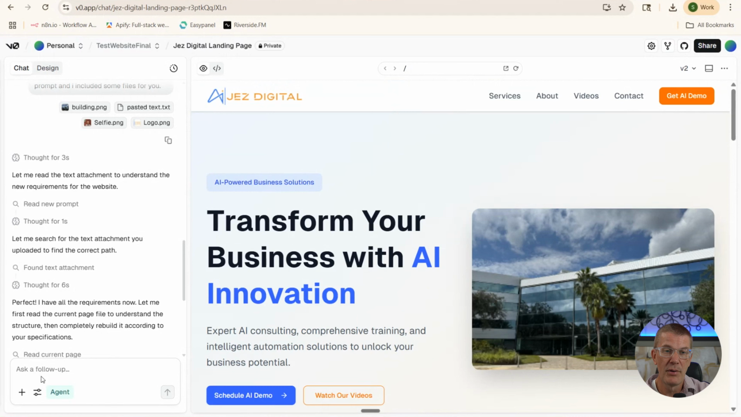So let's start by going through this. And now all the changes are just prompts, right? And so let's say, put the building.png file in the footer. Okay, put the selfie first at the top, right?